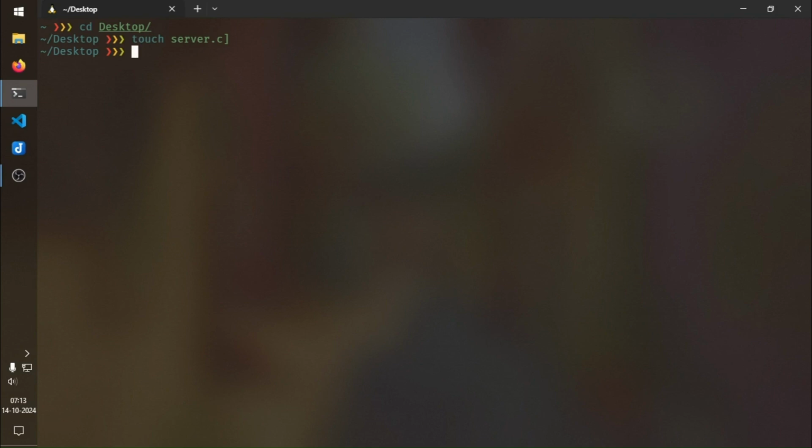I can also rename it from here. I can do mv, which means move, and server.c. As you can see, I have mistyped it. I can fix it by moving it into the same directory but changing its name. See, and I can use ls to list all the items that I have. As you can see, here it is.